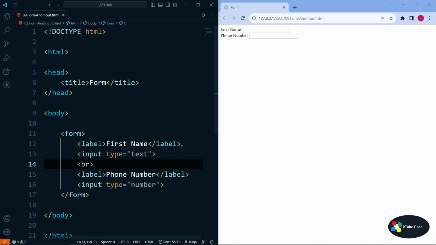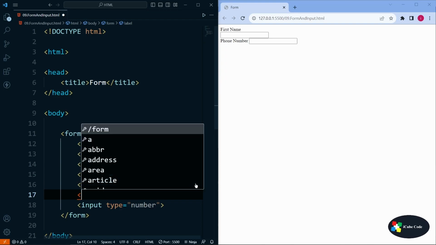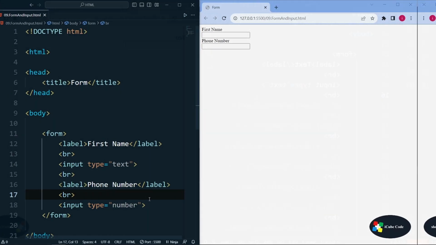And if you want to break it further with the labels also, you just go ahead after the label and create the break tags. Like this you can get it in the next line. See, we got it like this, first name and the phone number. So let's go through each of the types and let's see what is the difference between all of them.